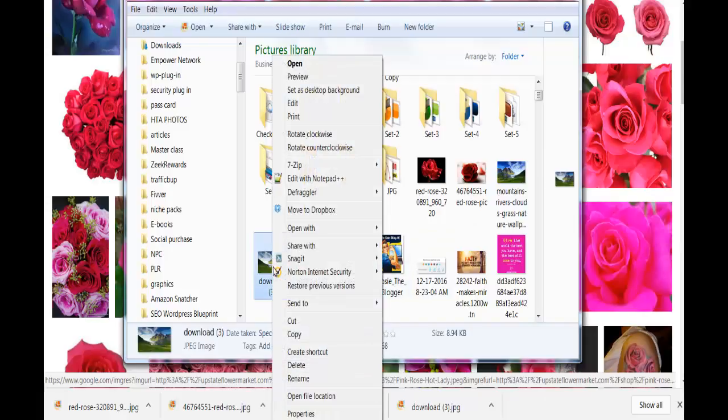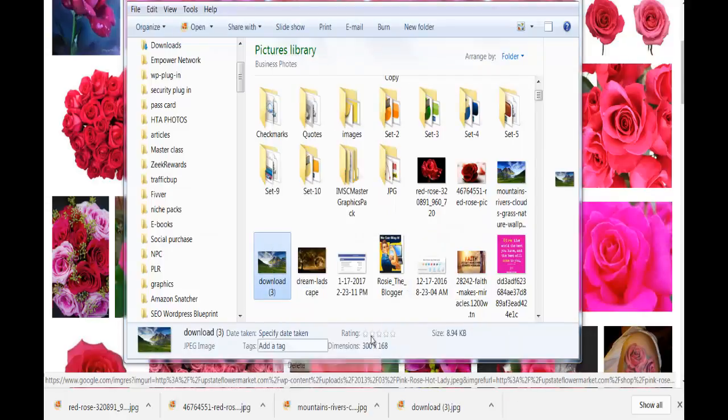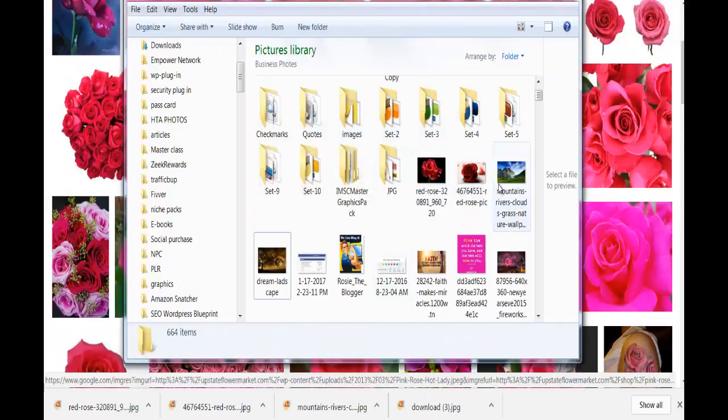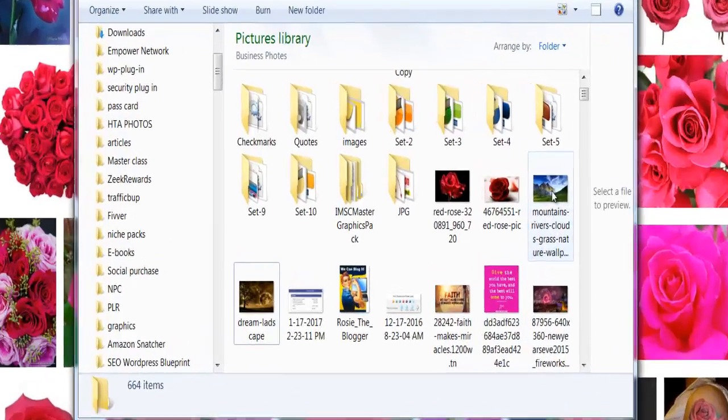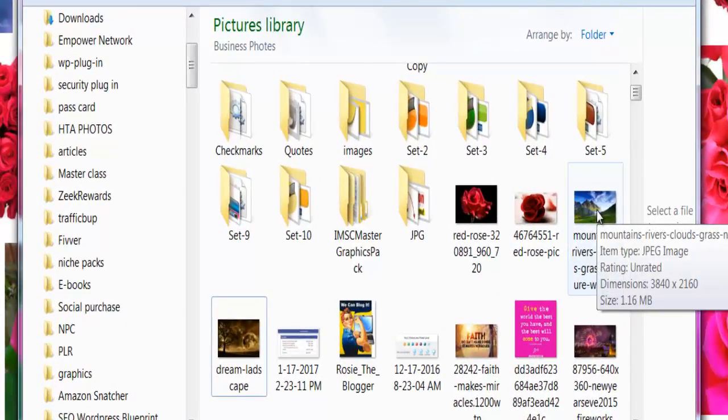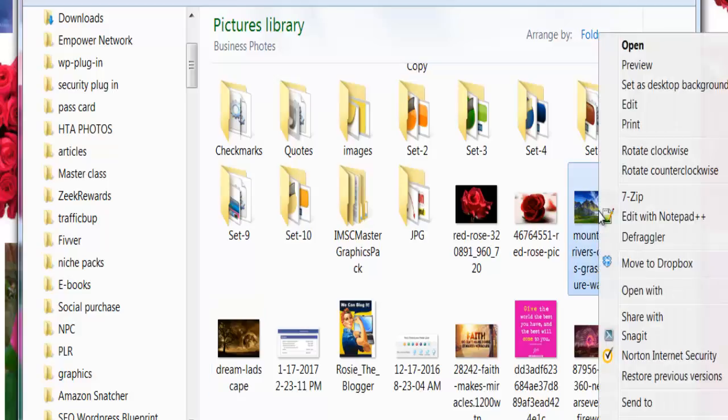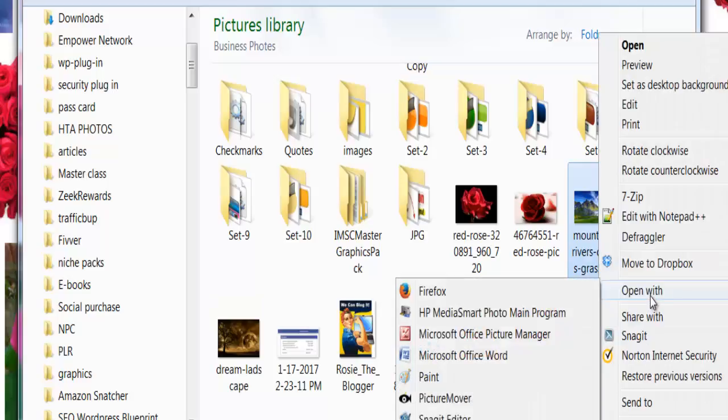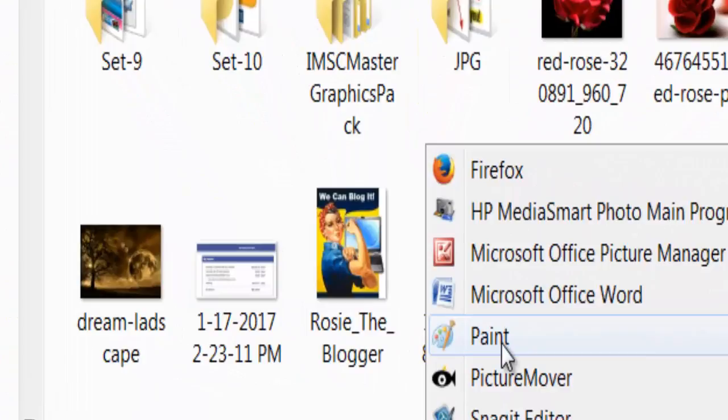I'm going to go ahead and delete this one. And this was a big one, right? Okay. So you see the size, right? 3840 by 2160. All right, so we're going to right click here, open with. All right, now I have two setups here. If you have Microsoft Office, they have a picture manager. It's great. I'll show you how to use that one next.